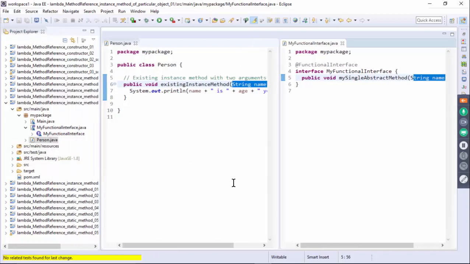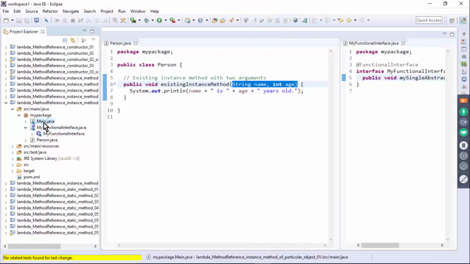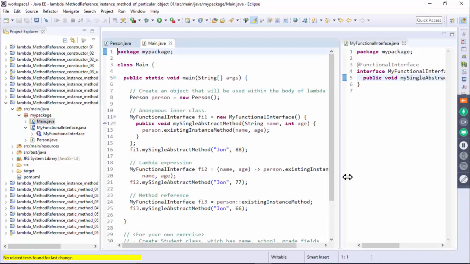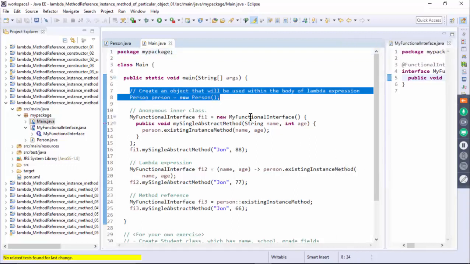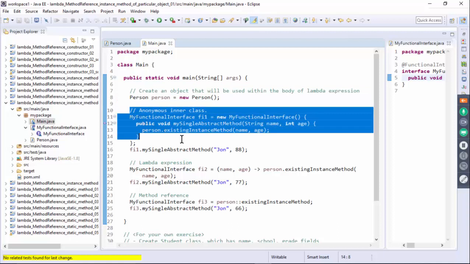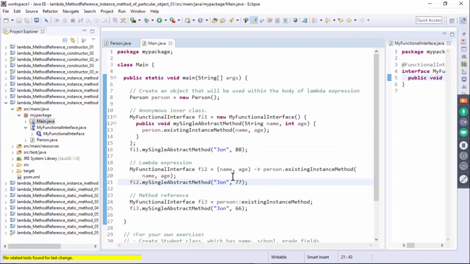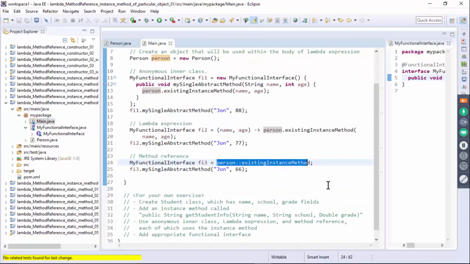Okay, and then we have this main class, in which we are going to see how we can use a method reference. So here we create a person object, and this is an example where we are using an anonymous inner class, and this is an example where we are using a lambda expression. Here we receive name and age, and then we use the existing instance method on the person object. And then we should be able to use method reference, person colon existing method, and it should work exactly the same. So let's run this.